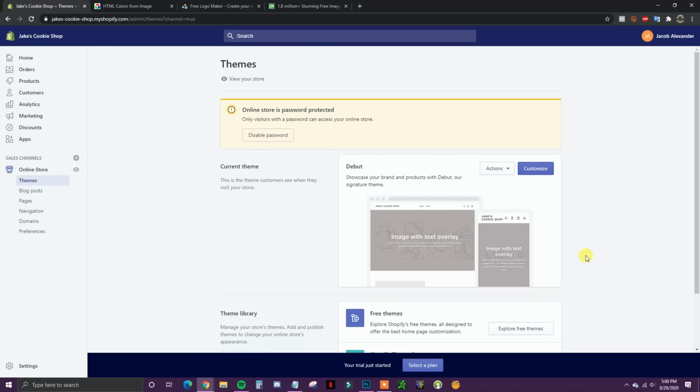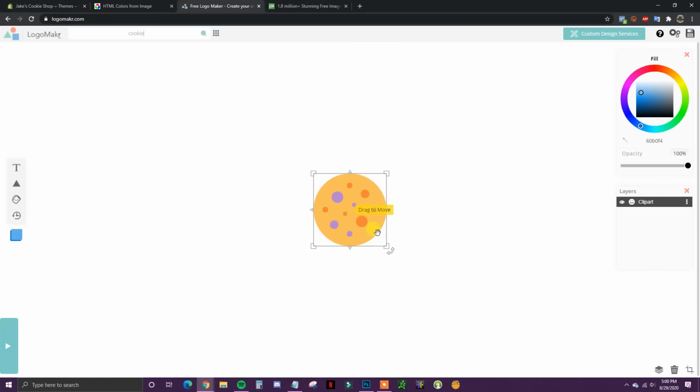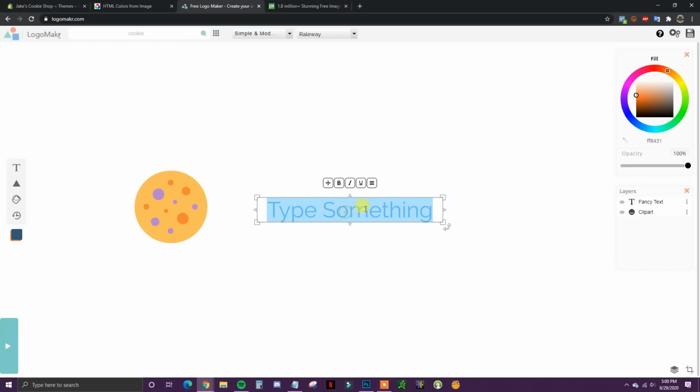And if you don't have these things, like let's say you don't have a logo right now, you can go over to logomaker.com, and you can create free logos on here. You can just type in something like cookie, and you can grab one here, and you can drag and move it, then click add text, and put something like this on there. So if you don't have a logo, you can mess around using Logo Maker to create one.